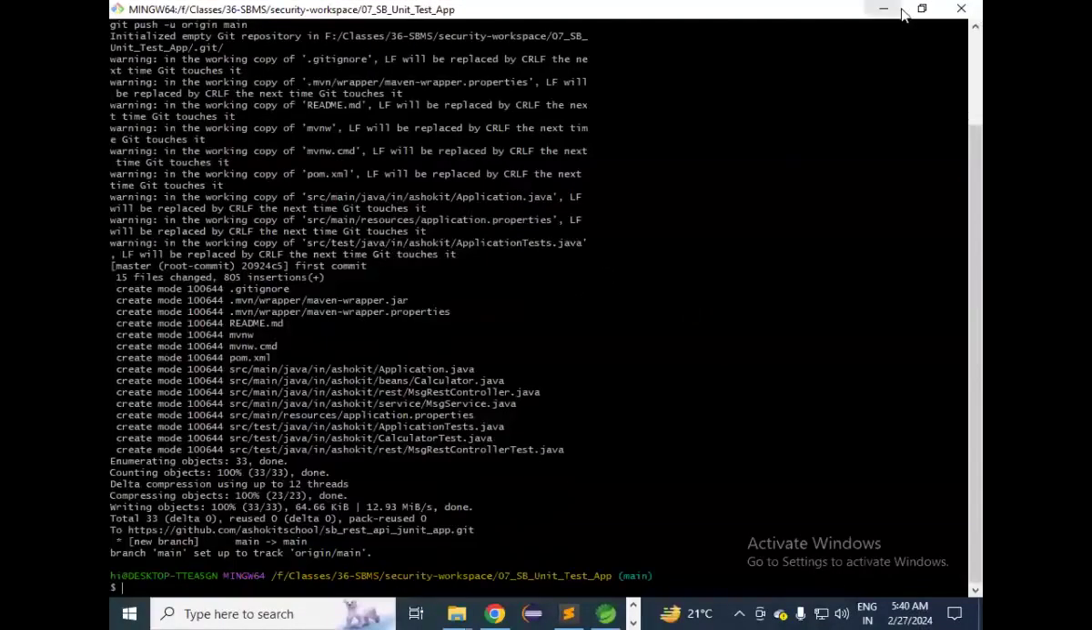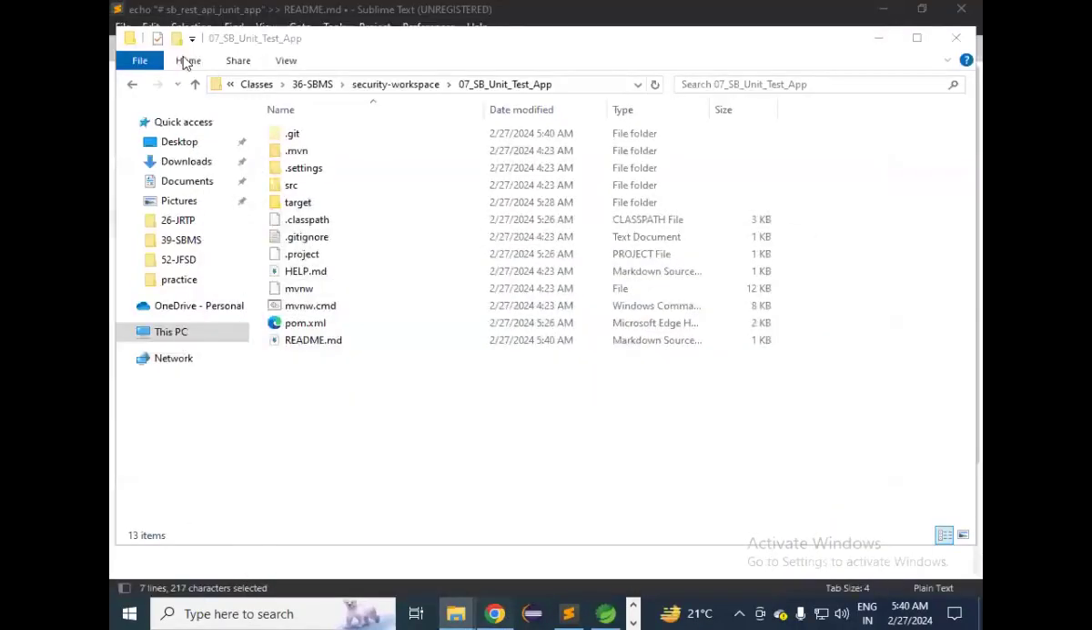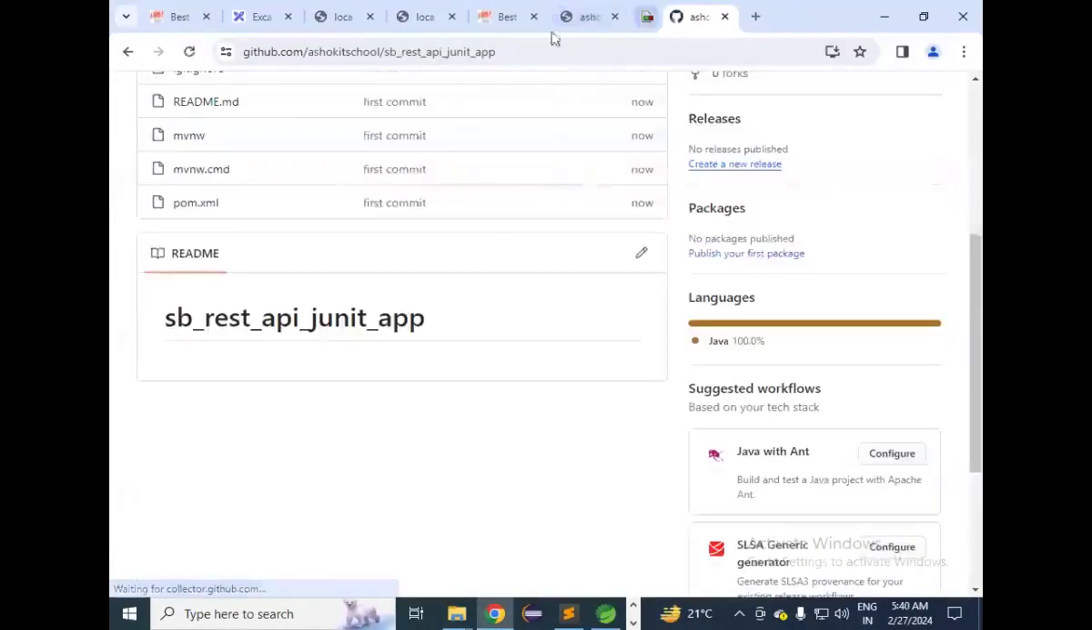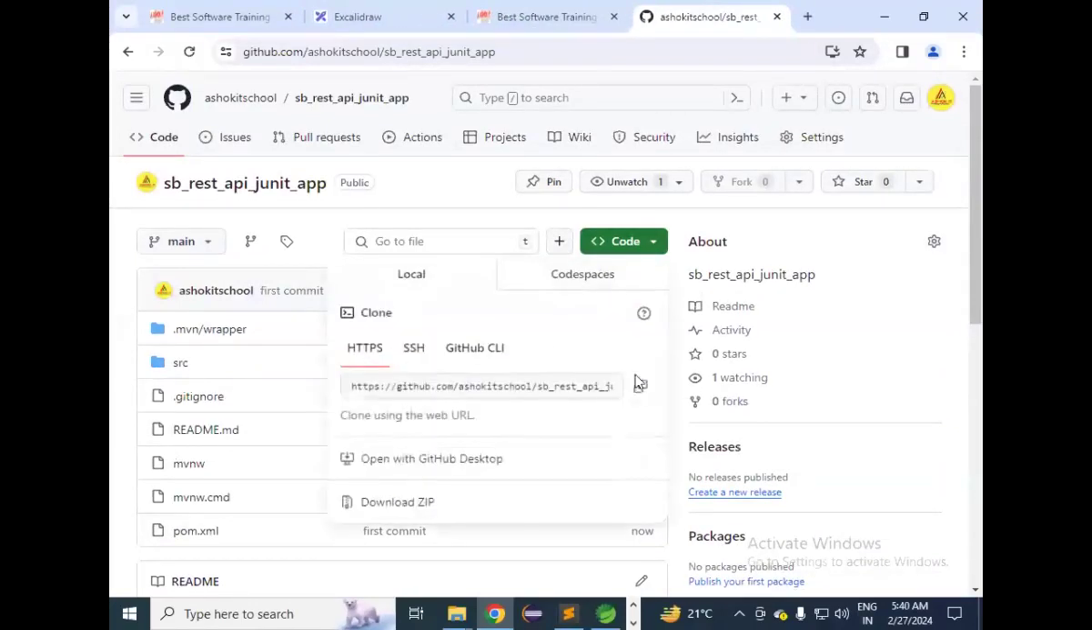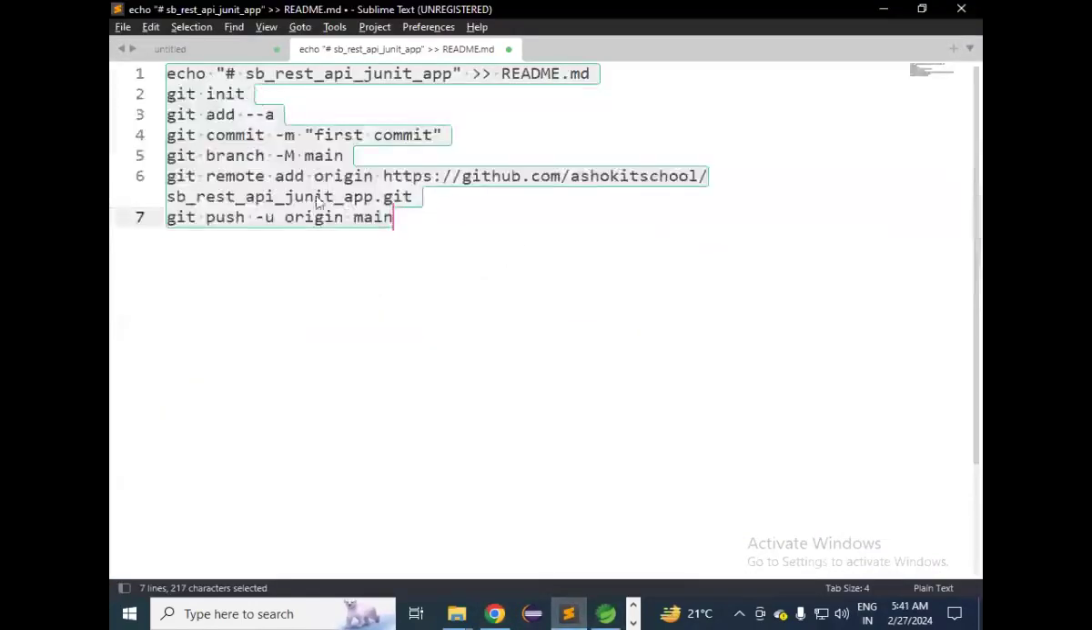Okay, guys, fine. I have pushed my project into the Git repository. In this project, our unit testing logic is available. Let me give this Git repository URL.